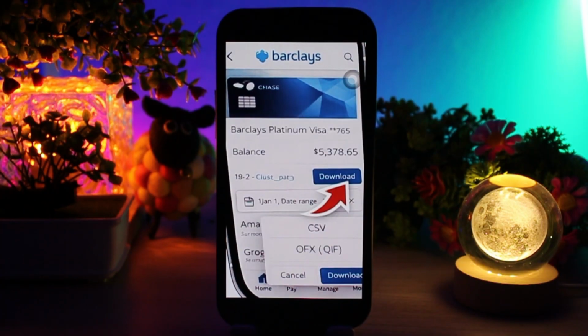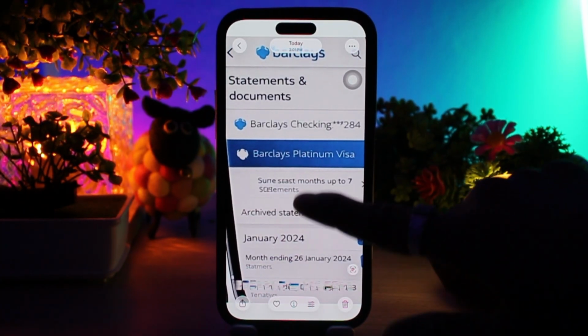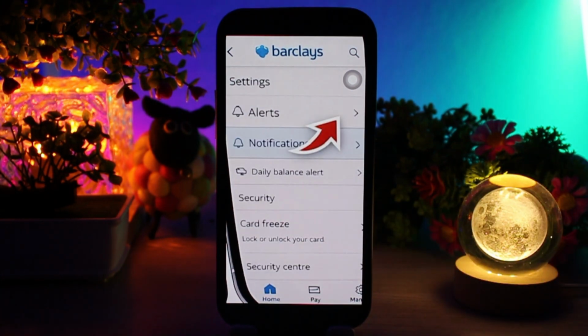Next is to export everything. Simply head over and choose the account and then select statements and documents. And once you are inside there, in order to do it, simply select transactions from the options or settings and select a custom date range. Then select download or export and choose CSV for spreadsheets and save locally or to a cloud storage.